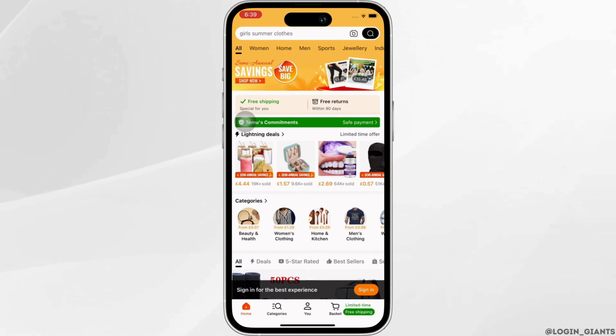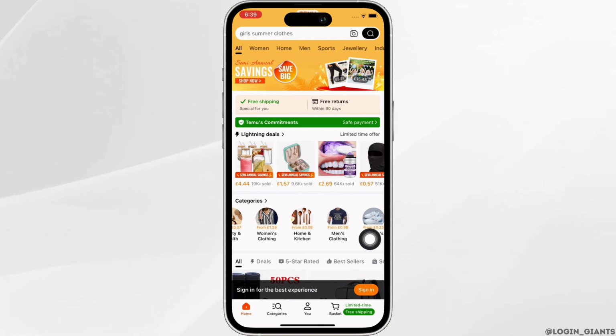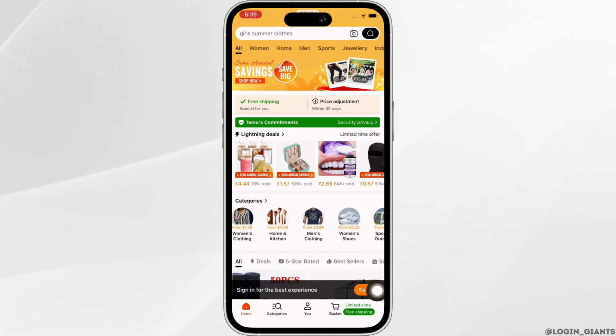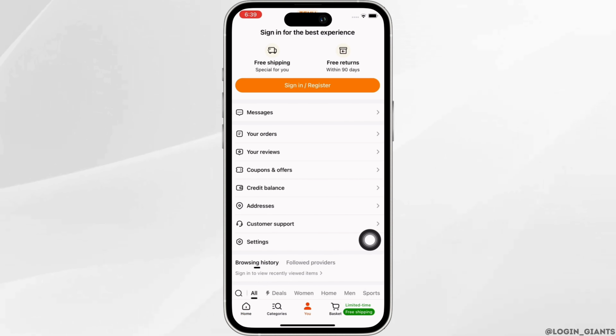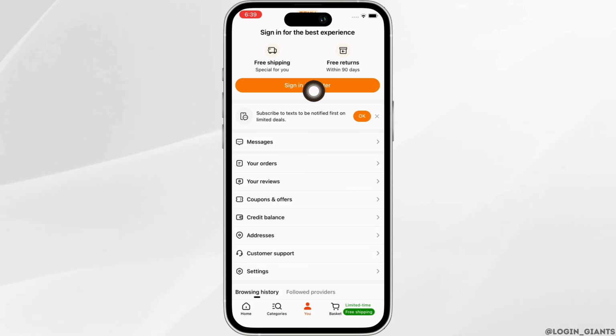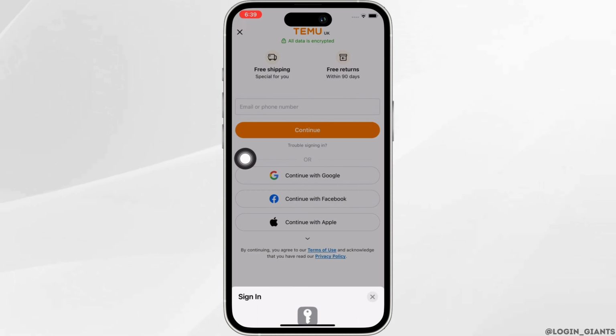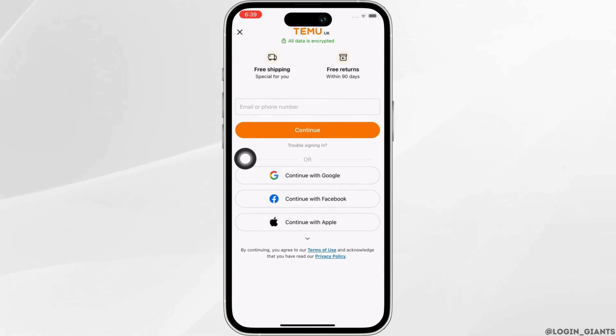You can tap on the small sign in button you see there on the home page, or you can also tap on the U option and further tap on the sign in or register button. You will then be led to the login portal of Temu.